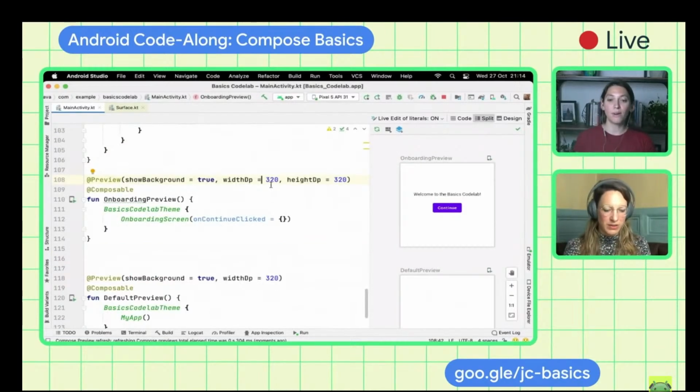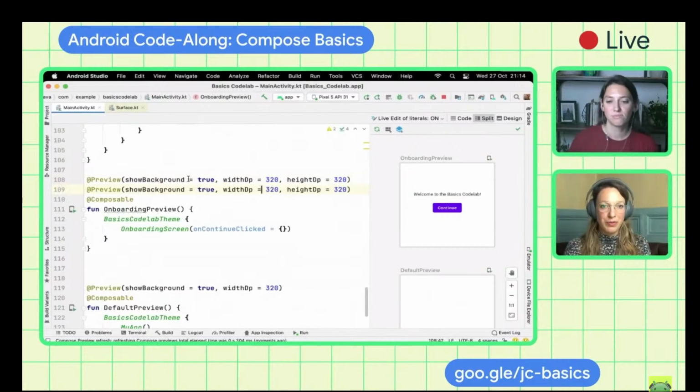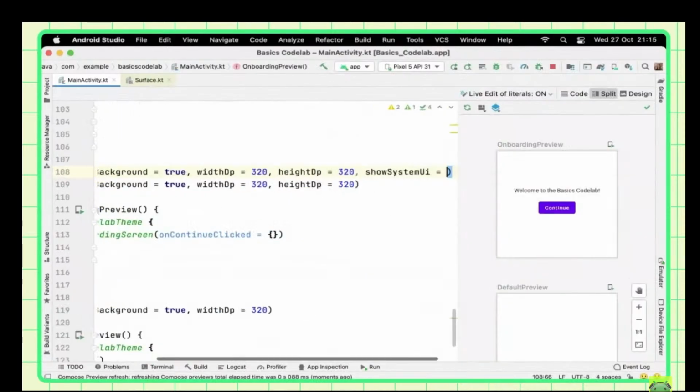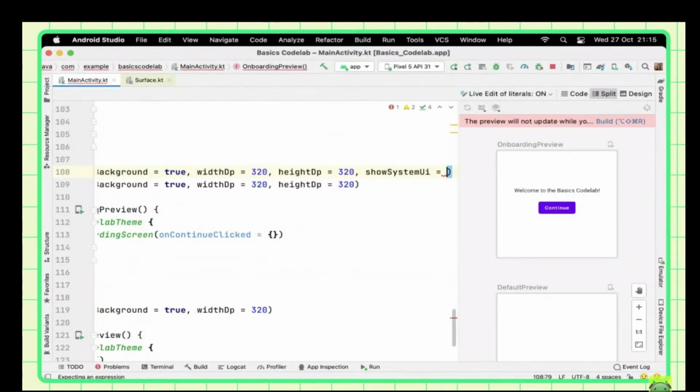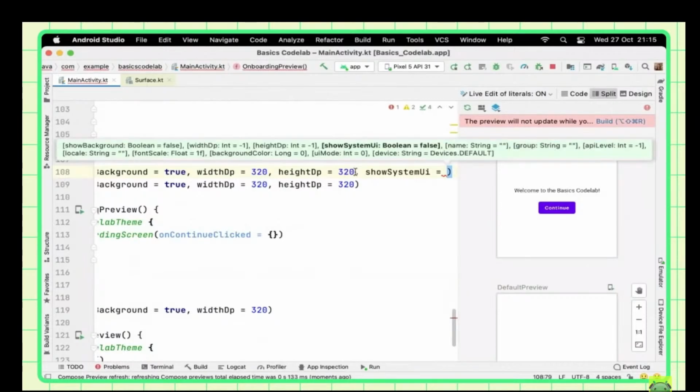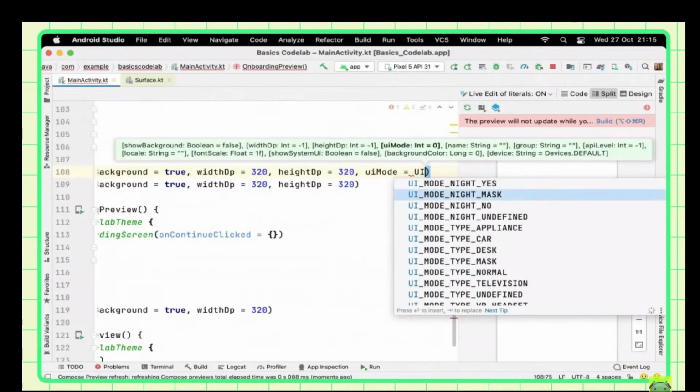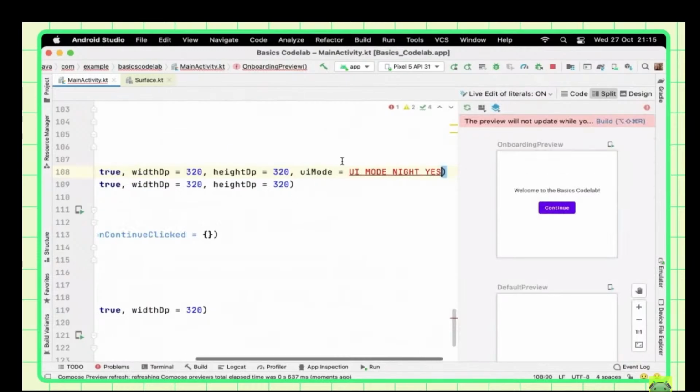Shall we add another one? We can add another preview just on top of this one. So I'm just literally duplicating the first one. And for this one, for example, we can use, I am winging this one because I'm not 100% sure. Oh, no, that's show system. No, I mean actually the UI mode, right? Yes, UI mode. There you go. So this should be UI mode. Yes, so we can actually show our dark theme inside here.